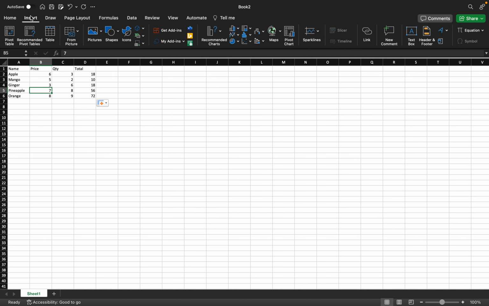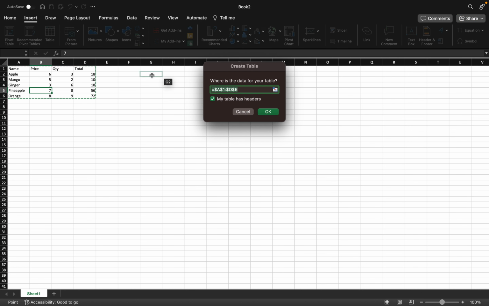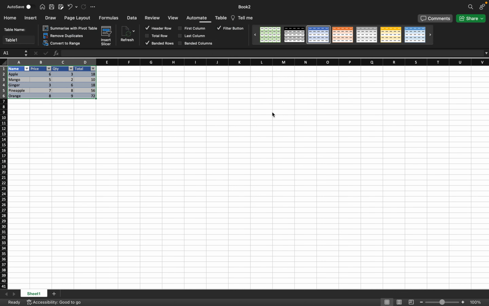If I wanted to change this to a table format, I could just go to Insert, click on Table, and this gives me a range of values A to D. My values span from A to D, and from row 1 to 6. It has headers, because you can see name, price, quantity, total are my headers. If I click on OK, this automatically gets turned into an Excel table.